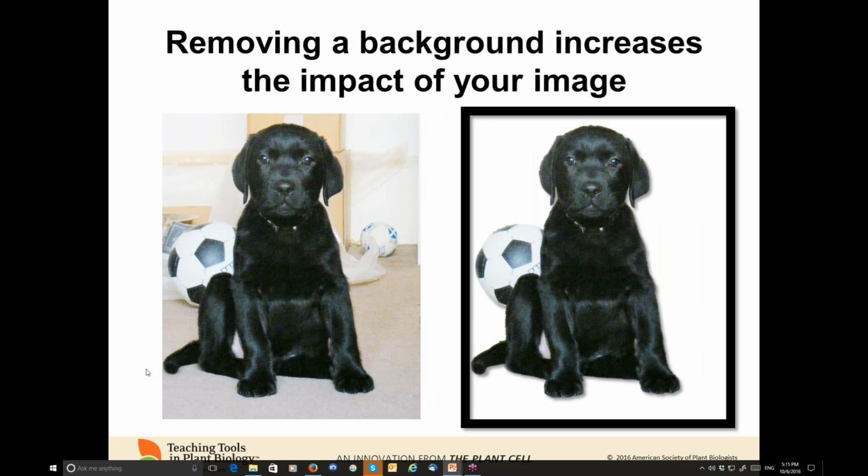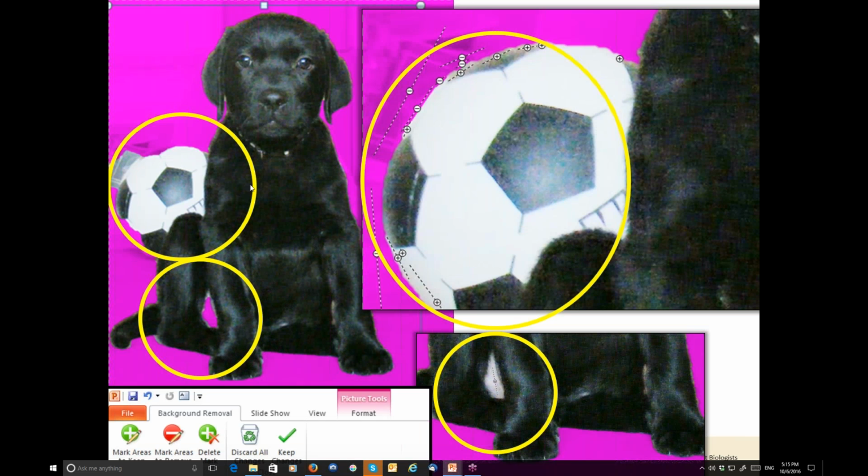So to show you how to do that, I've used a picture of my dog when he was a puppy, and I wanted to keep the football in the background but remove the pile of rubbish that was behind him. So I wanted to get this image. In order to get this image, I selected the puppy and I clicked on Remove Background, and I moved the frame to include the puppy, and this is what I got.